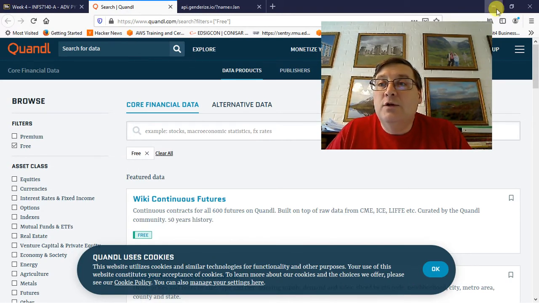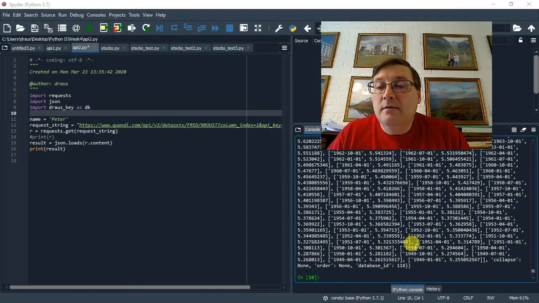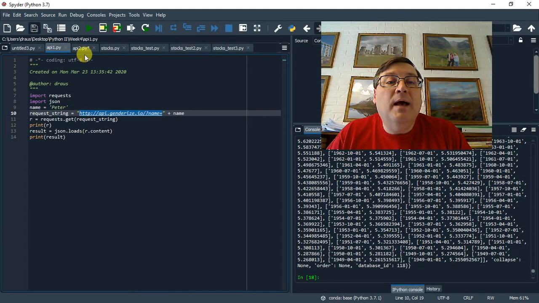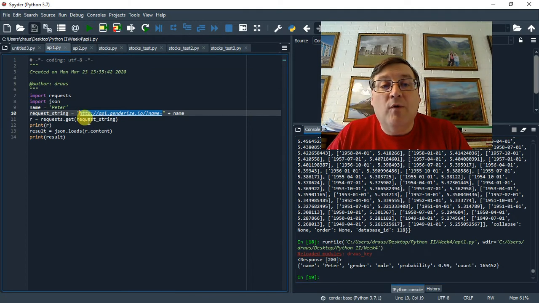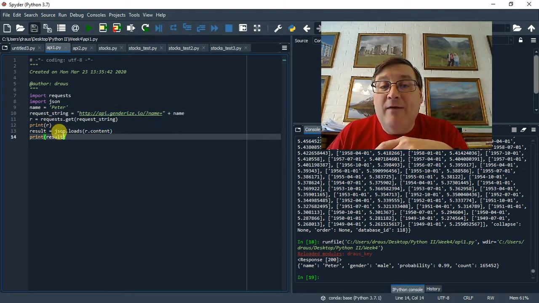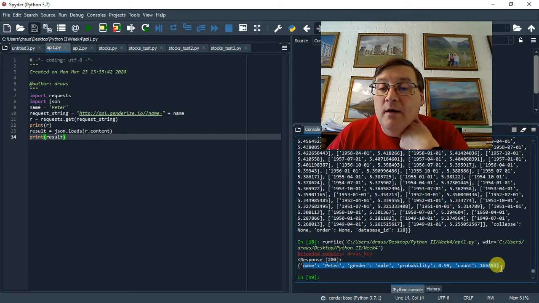And if we go back to the data set, we do API number 1. You can see that I am looking at Genderize, but now I'm using the web interface. I am not using the module, and if we run that, you can see I am grabbing the data from that web page, and I am using JSON to load it into Python. And as you can see, there is the dictionary that we load into Python. So we have a dictionary now with the information from Genderize.